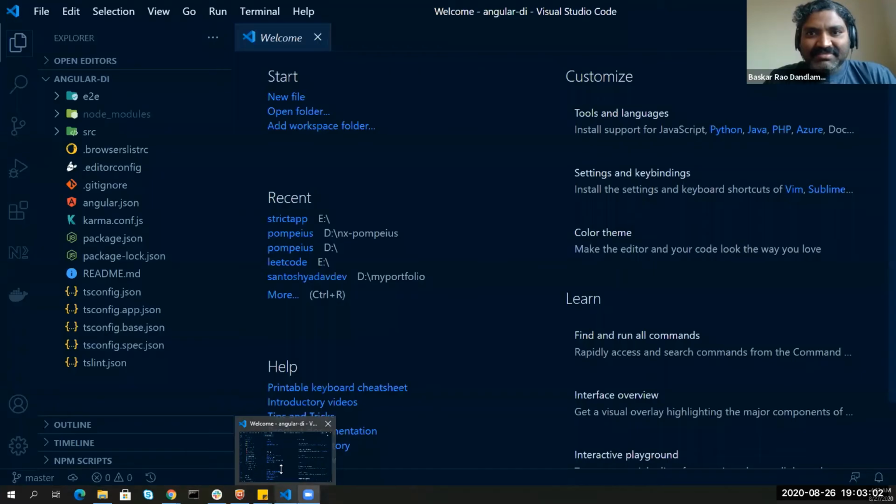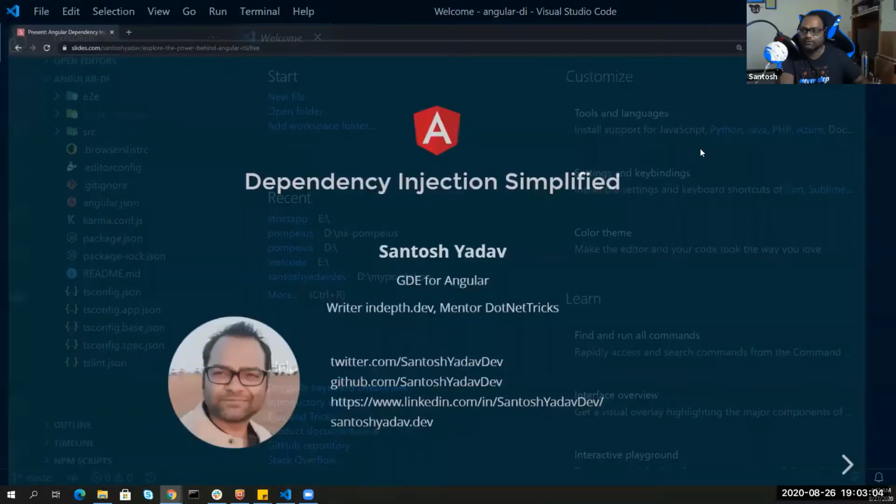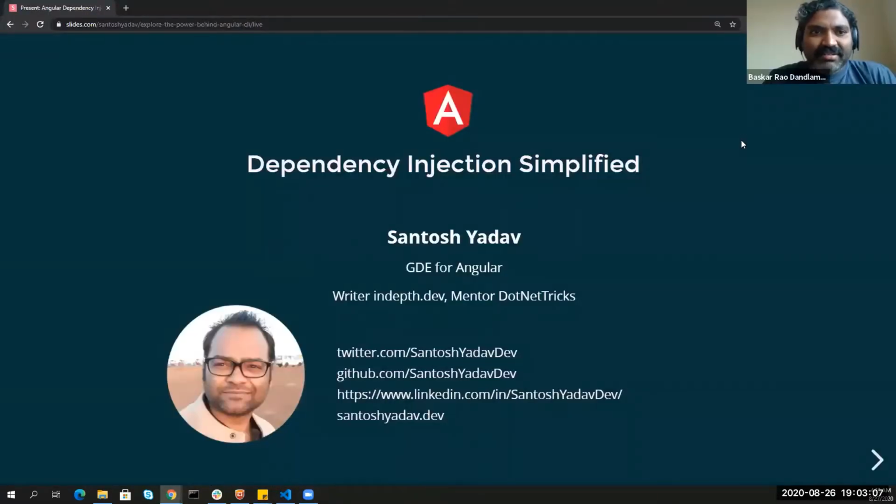Everyone is able to see the screen now? Yes, we are able to see your screen. Okay, cool. Thanks a lot, Bhaskar.